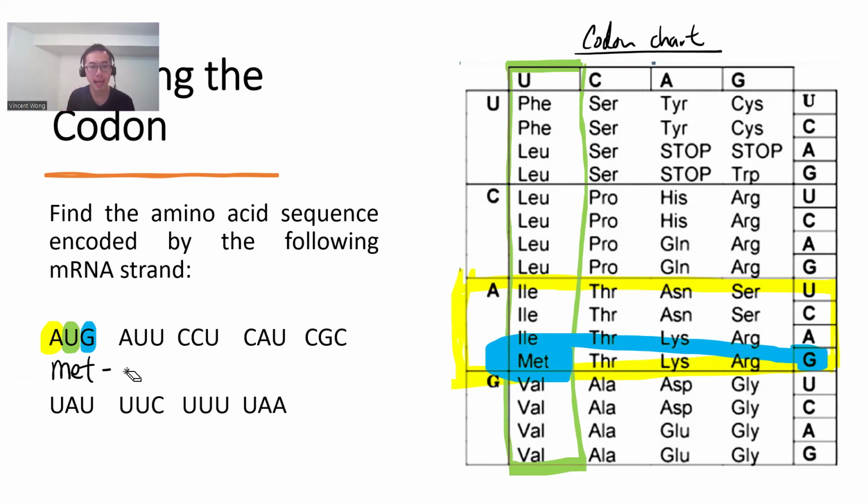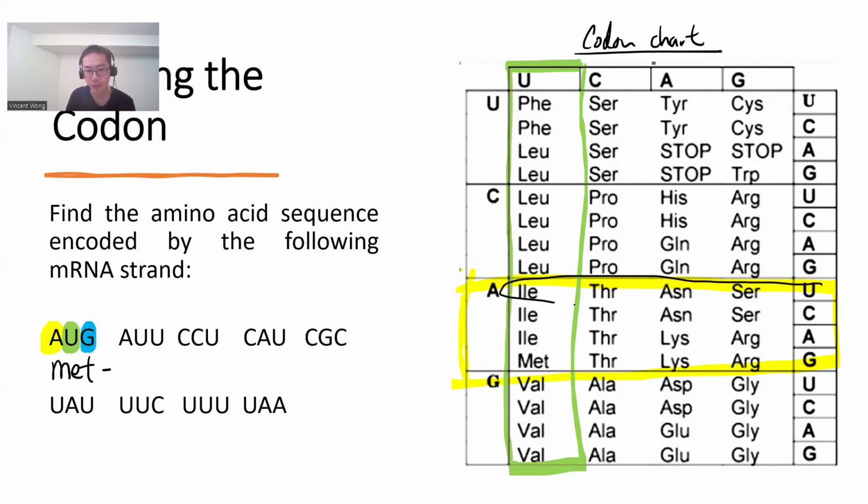Next is AUU. Let me do this one more time for you. So A, same row over here. U, same column. And then the last is U. So we just look at the U, and then we come all the way over here. So AUU codes for, I know this is difficult to read, but it's ILE. It's not LLE, okay? It's ILE. It's isoleucine. You just have to write the abbreviation.